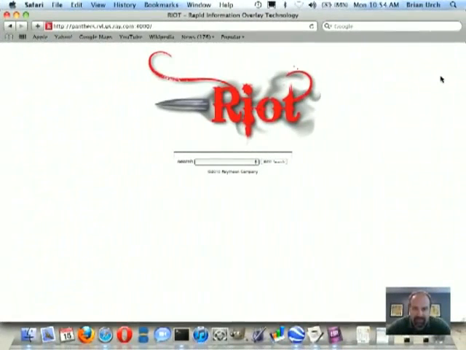I'm the Principal Investigator for the Rapid Information Overlay Technology, otherwise known as Riot, and today we're going to show a cyber tracking demonstration where we've integrated 4 social networking websites: Facebook, Twitter, Gowalla, and Foursquare, and we're going to track one of our own employees.